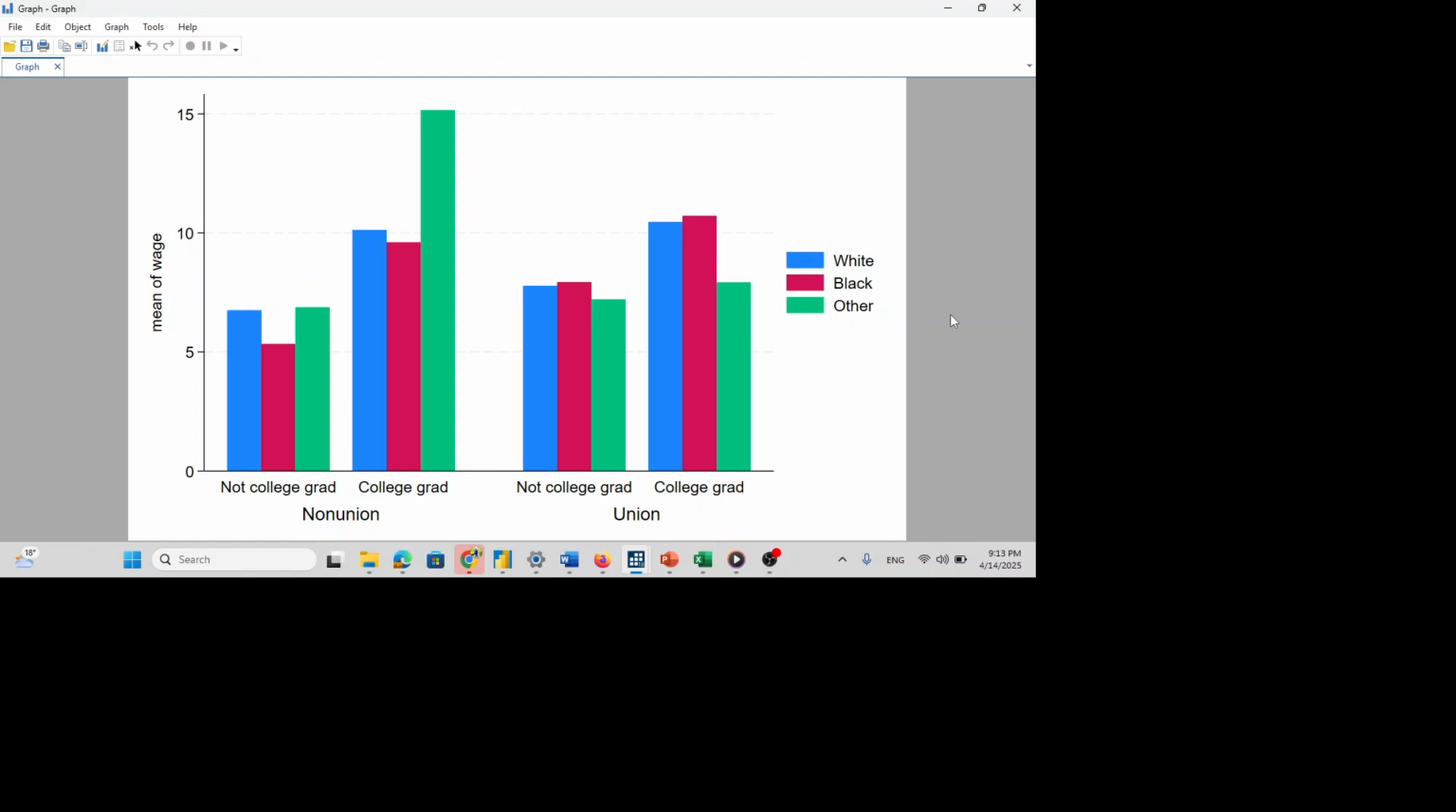Today I will show you how to create a simple bar chart using Stata.